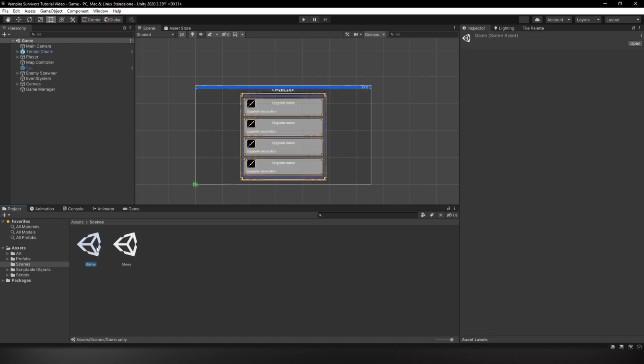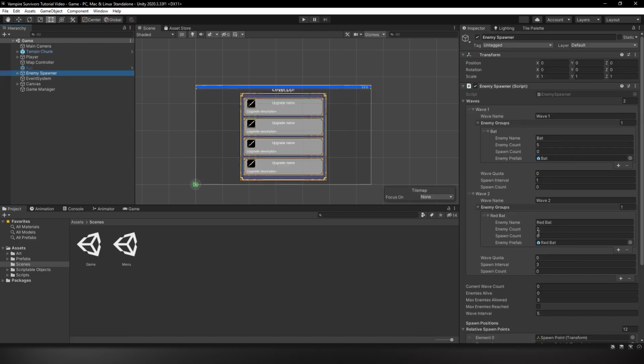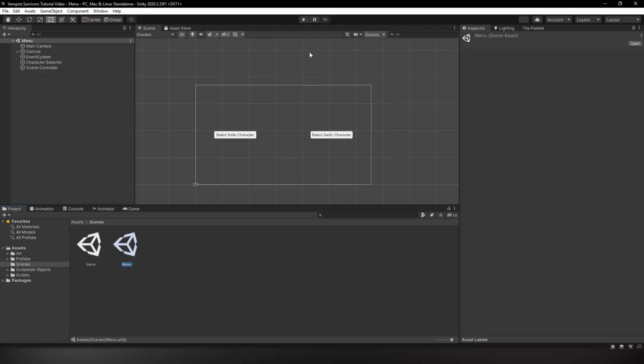If you followed closely with the tutorial series thus far, your enemy spawner should have similar fields to mine, containing only 2 waves. However, if you have set more than 2 waves, go ahead and temporarily remove any of the additional ones for this test. Do remember to note down the details of those waves so you can re-add them later. Now, let's start playing from the menu scene.